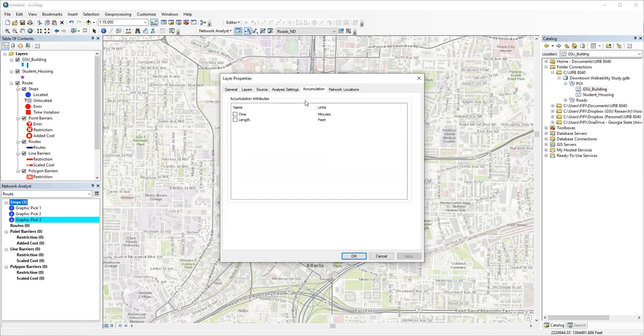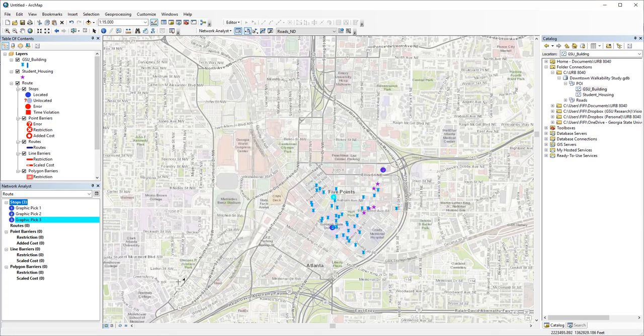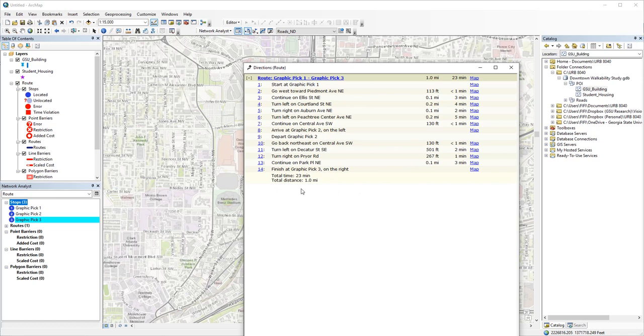Now under accumulation, you could check length so that the best route will have the overall distance calculated, but still the criterion would be the shortest walking time. Alright, now everything is ready. We can click the solve button here. And you see a best route is created. You can open the directions to see the walking directions and overall distance of 1 mile. Total time is 23 minutes.